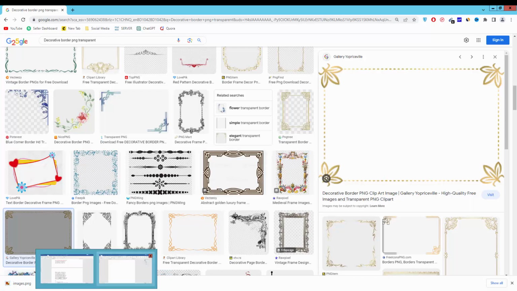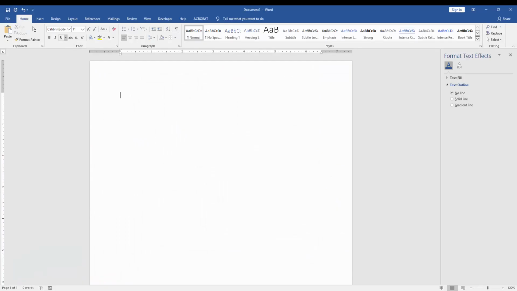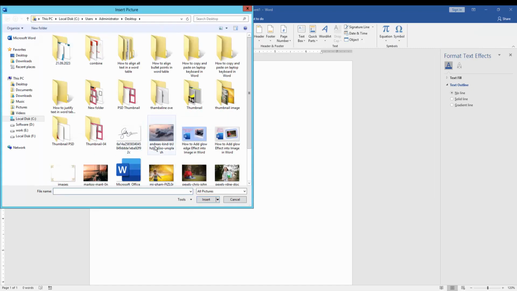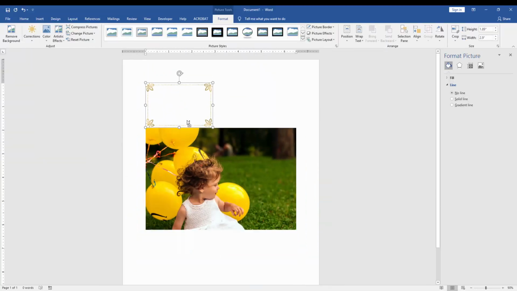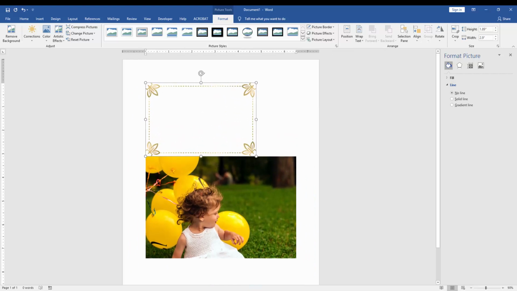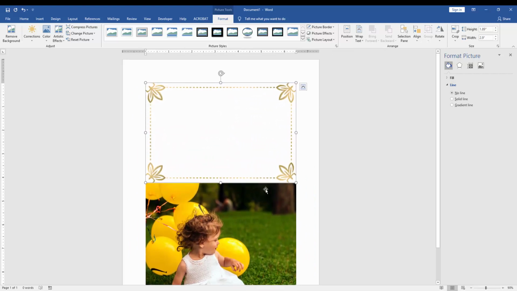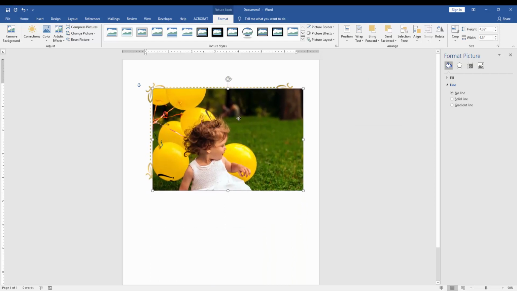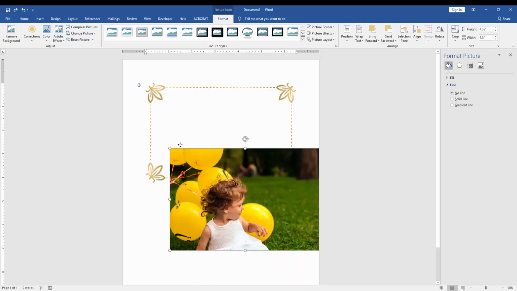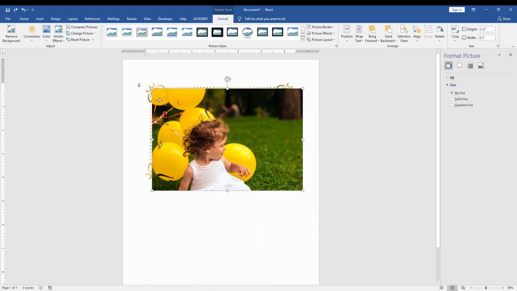Now go to Microsoft Word, insert the border and picture, wrap the image, select the image, go to format menu and wrap text in front of text. Now adjust the image into the border.